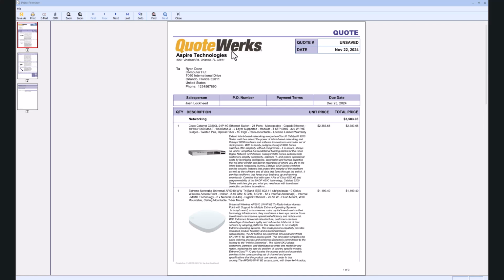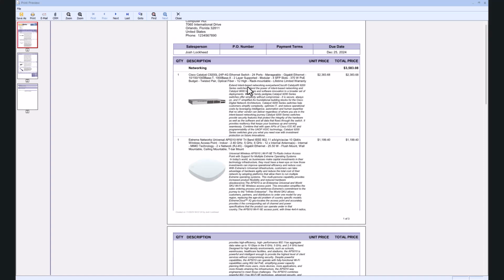We have our company logo and address information. We have our quote number and date. We have our sold to company and contact and their address information. As we move down the quote, you'll see we have our salesperson, PO number, payment terms, and due date. All of this information is being pulled from the document headers and applications tables in QuoteWerks.